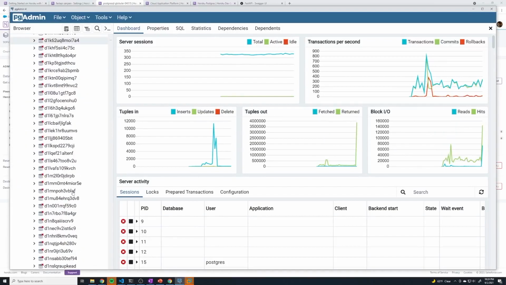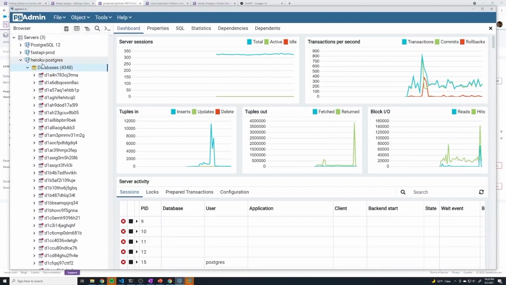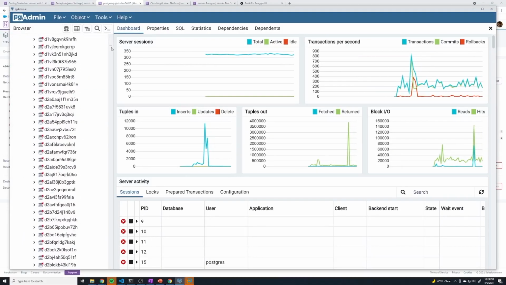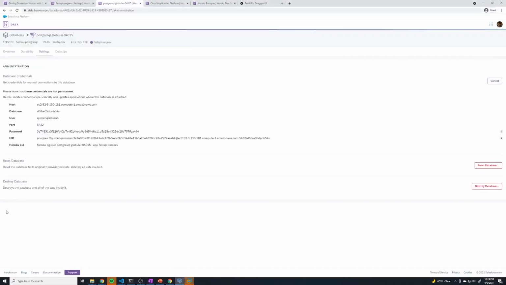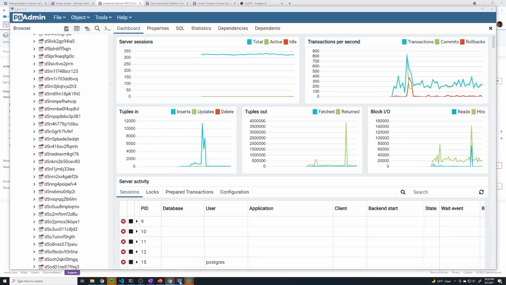And I don't know if there's an easy way to search for databases. Let me see if I can right-click this. Nope, it doesn't look like there's an easy way, so I'm just going to have to scroll down to D5. And then what are the next letters? D5, 8RE05.